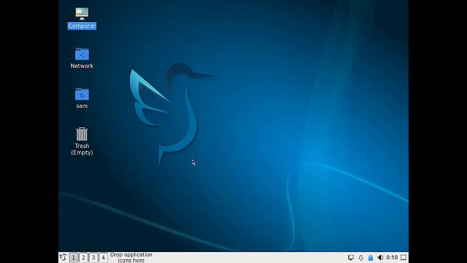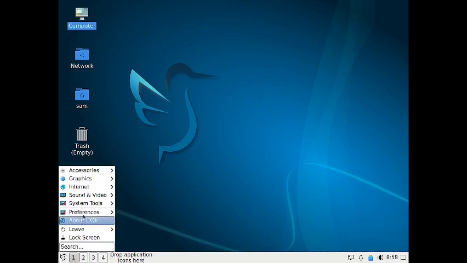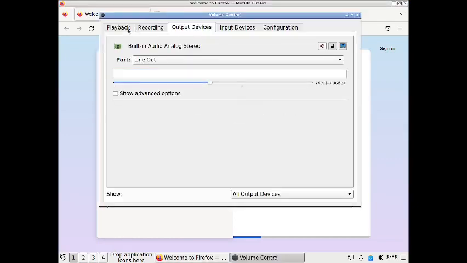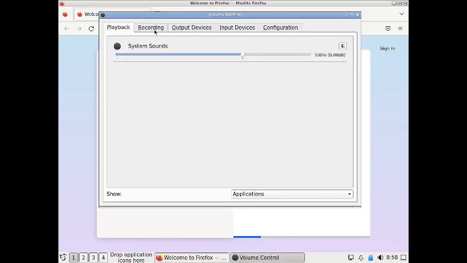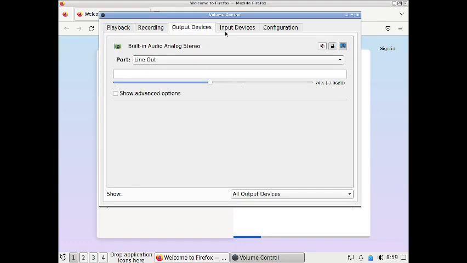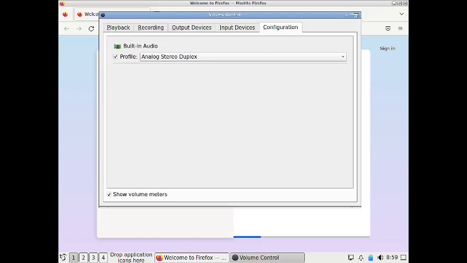In the internet section, you have got the Firefox web browser. In sound and video, there is no video player or audio player. Only the PulseAudio volume control is there. You will have to install your audio video player of your choice. So the audio video player is not there in the sound and video section. So this is the LXQT volume control. You can control the playback, recording, output, input devices, and the configuration of the sound card from here.